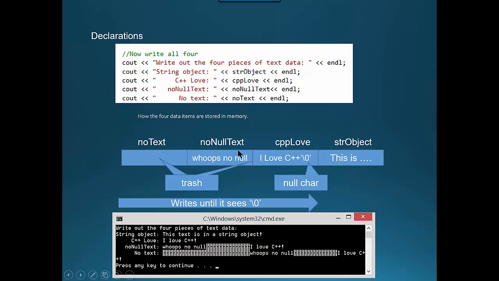So what happens if we were to try to output that to the cout? Well, when we output string object, we can see this is text in the string object. It gets the whole thing, and it just displays normally. So our strings work really well. And generally speaking, with C++ at this stage, you should use strings rather than char arrays, but sometimes you need to use char array. And then here with CPP love, we have this null character at the end, so it will stop at the end of I love C++.